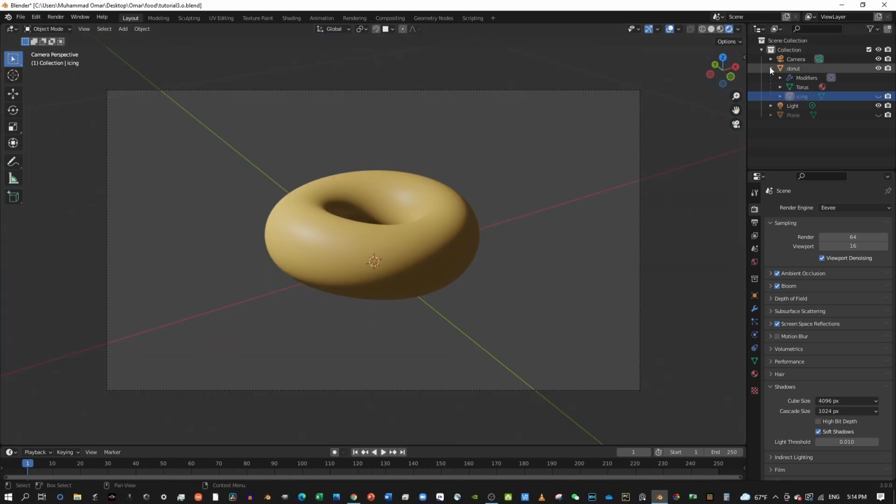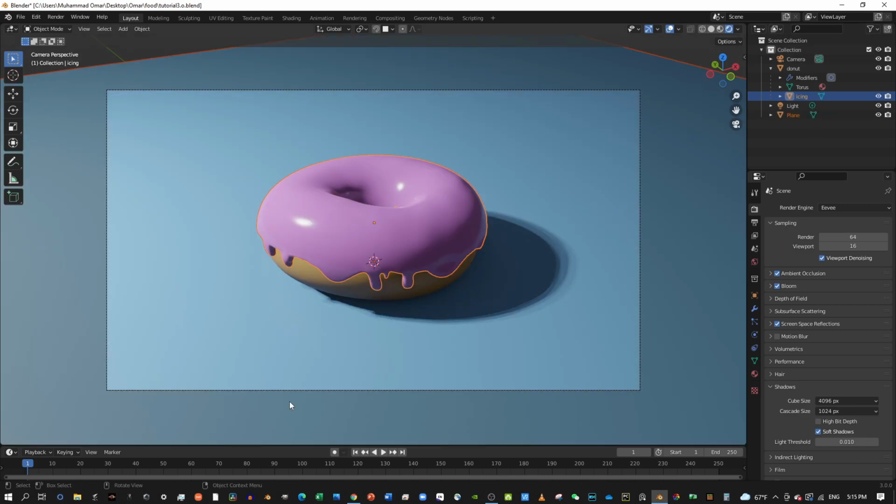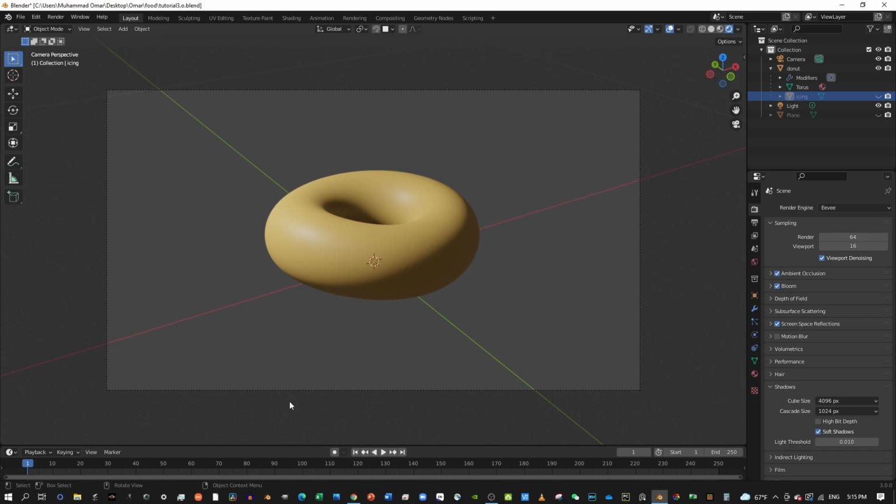if you didn't know what I just did, I hid the icing by pressing H. If you want to get it back, you can press Alt H. We parented the icing to the donut, so that's why it's inside the donut.